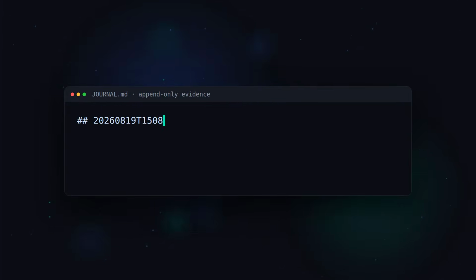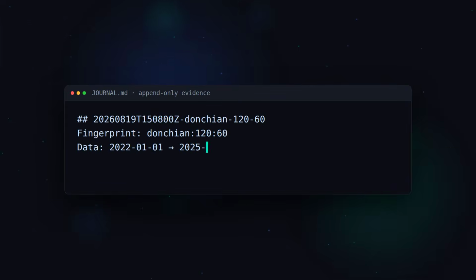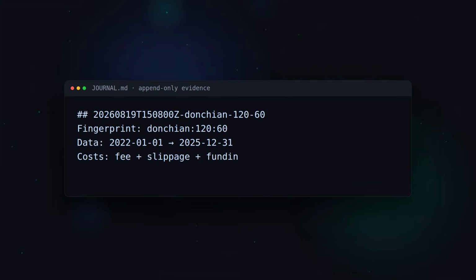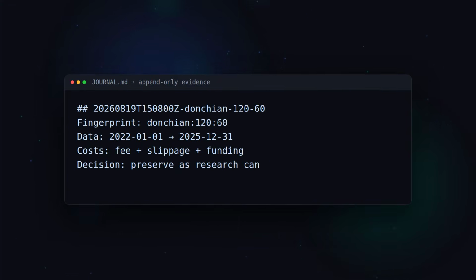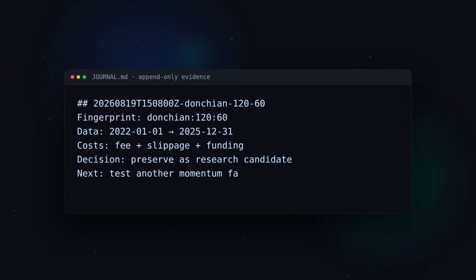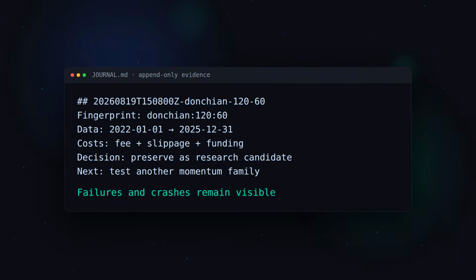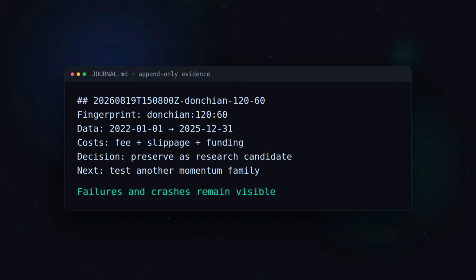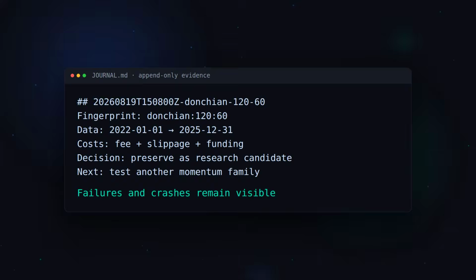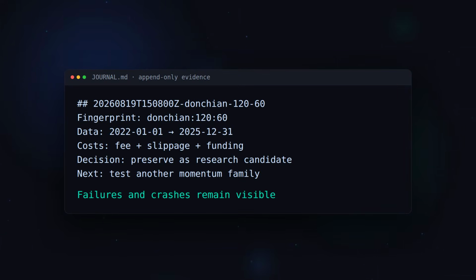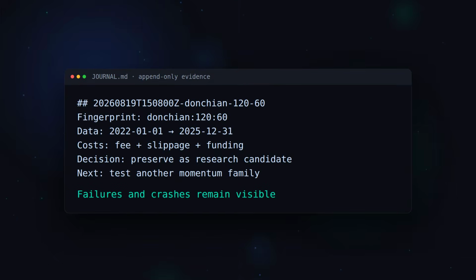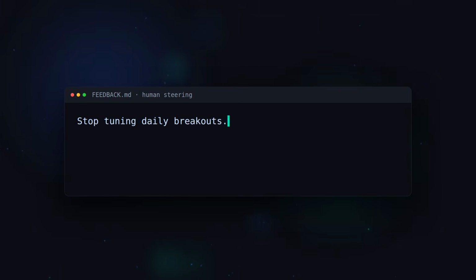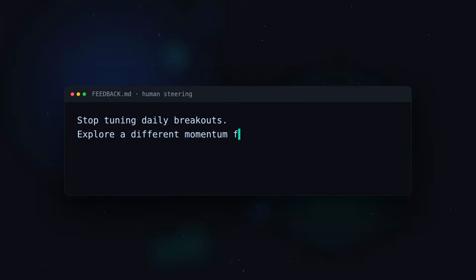Then the agent writes what happened in plain language: the exact fingerprint, data dates, cost assumptions, metrics, validation, comparison, decision, errors, and one useful next test all land in journal.markdown. Old experiment entries are append-only. Only the small current candidate and coverage summaries change. A future agent gets quick orientation without erasing the history that produced it. If a run crashes, that failure is recorded too, so another agent does not waste time walking into the same error. Feedback.markdown is where a human can redirect the search without rewriting its permanent rules.